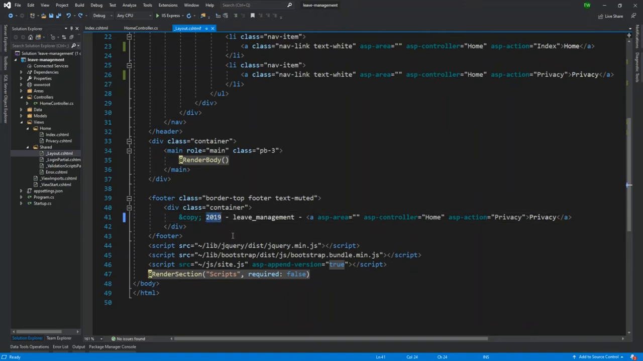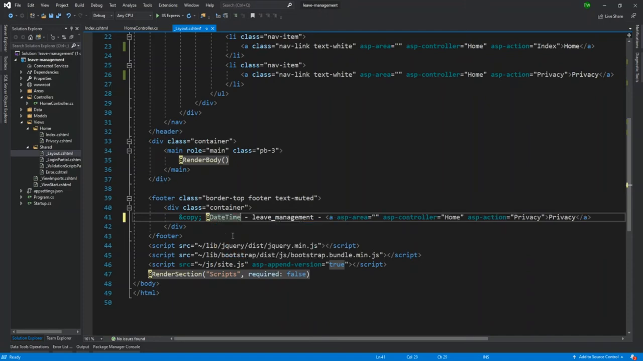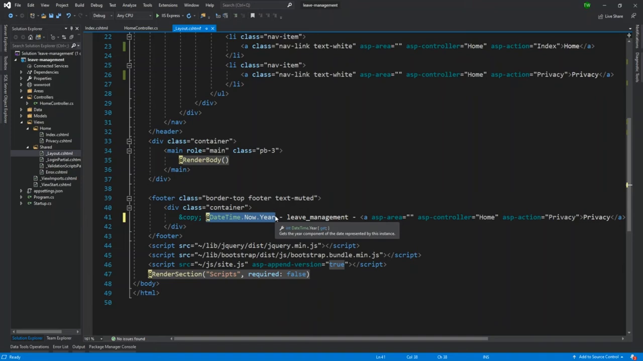So I'm just going to use some C# to make it more dynamic. So I'm going to say @DateTime. All right. And then I can say Now. So if I ever wanted to know the time now as I'm talking, I would use DateTime.Now. But then I want only the year. So I can say dot and then only get the year. So what it's going to do is have the copyright sign and then get the year as at the time the web application is loading, or the year according to the time on the server it is loading from.